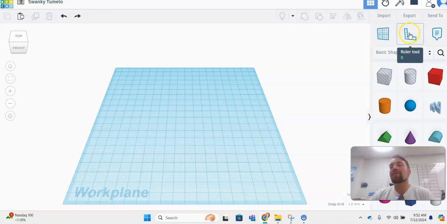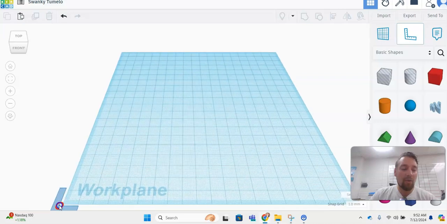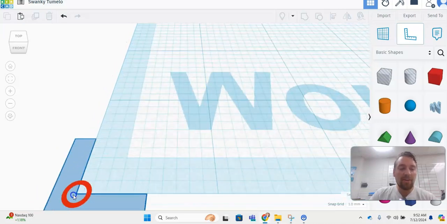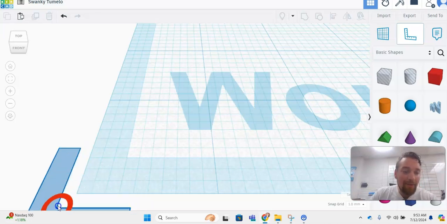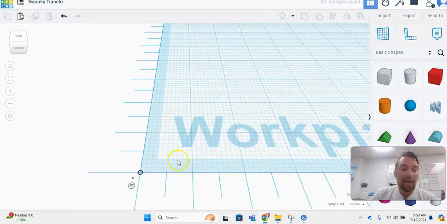So what I'm going to do is have you left click and hold the ruler tool, and I want you to drag it to this corner, the bottom left hand corner of the work plane. Notice how I'm scrolling in and zooming in using that center wheel. Again, it can't be off even by 1 square. It's got to be exact. So I'm going to make sure it's aligned to that corner and let it go.